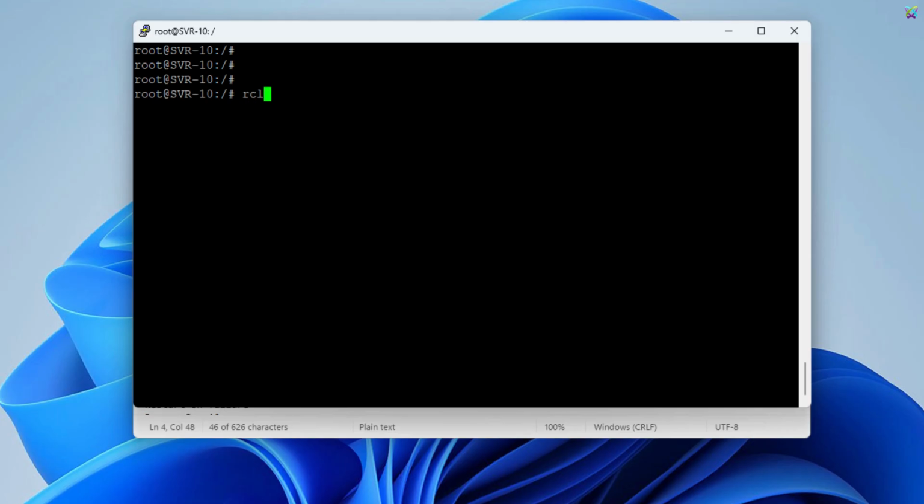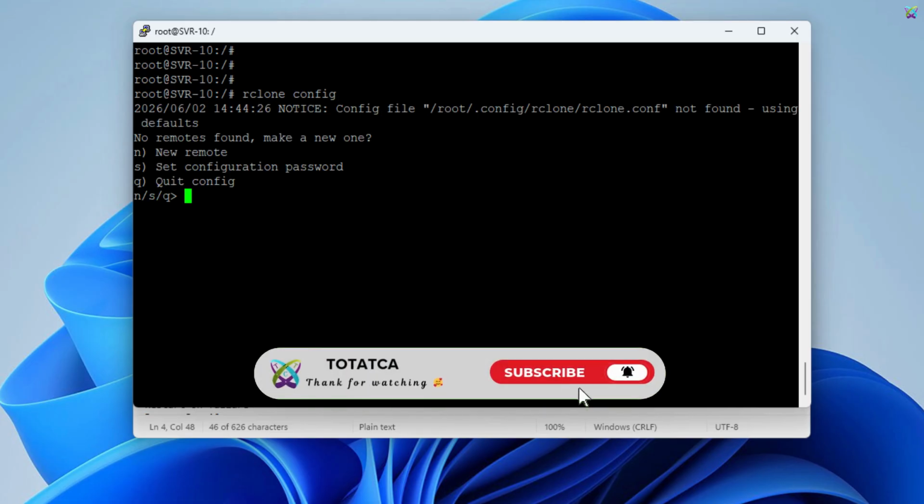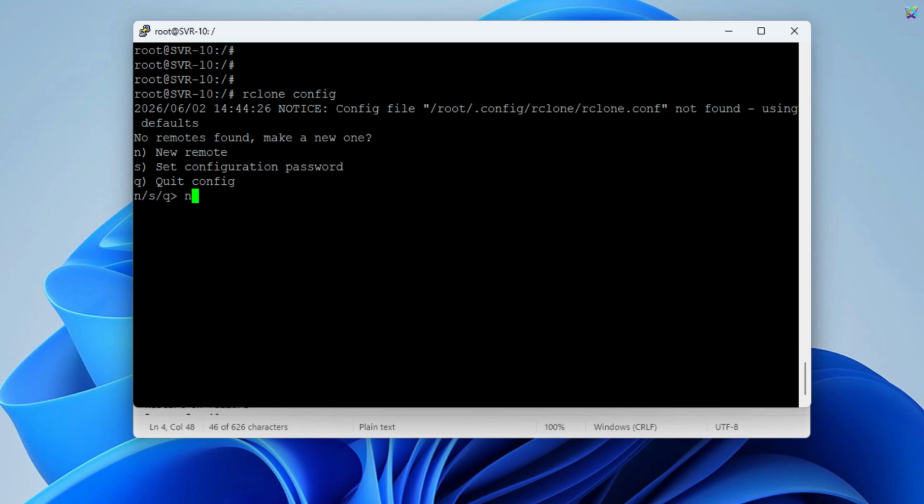Now, we will start configuring Rclone to create a connection with the Dropbox account. In the first step, since we need to create a new connection to Dropbox, enter N to create a new remote, then press Enter to continue.